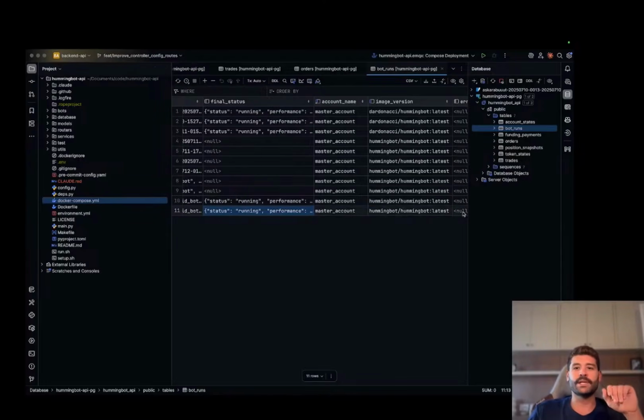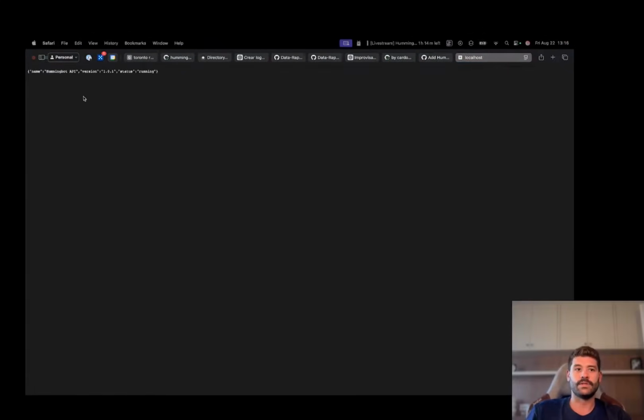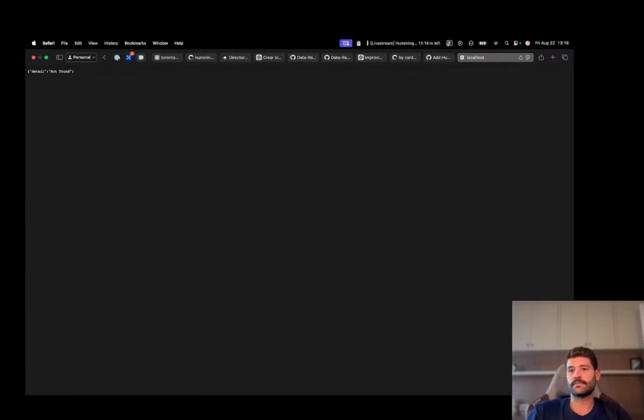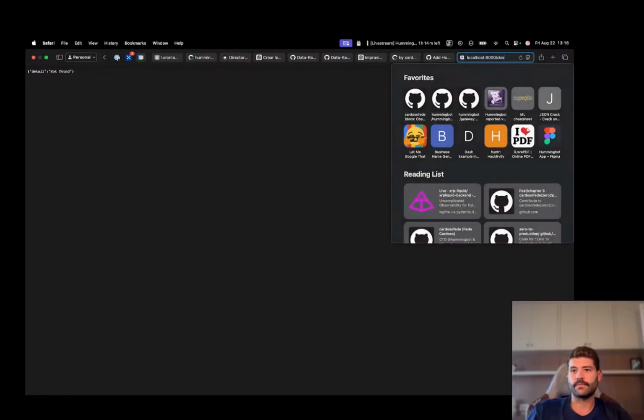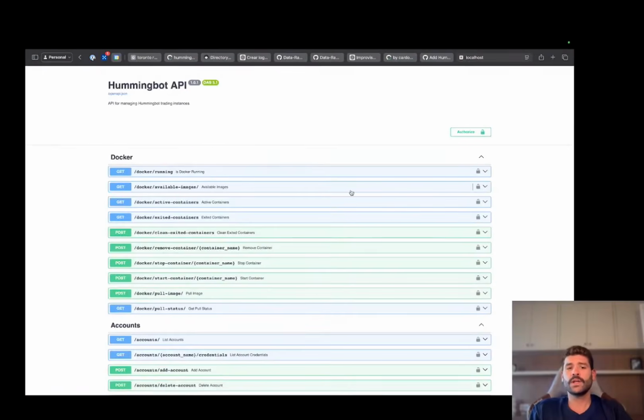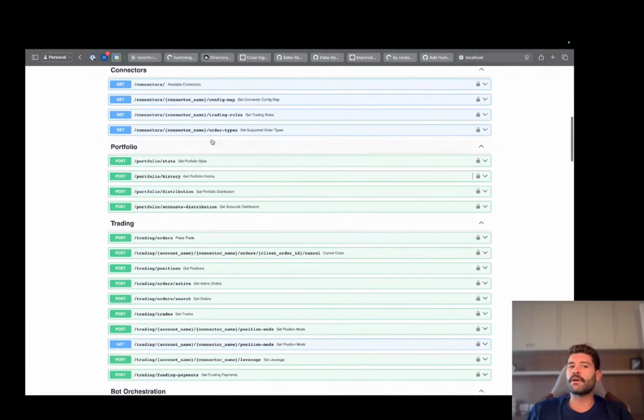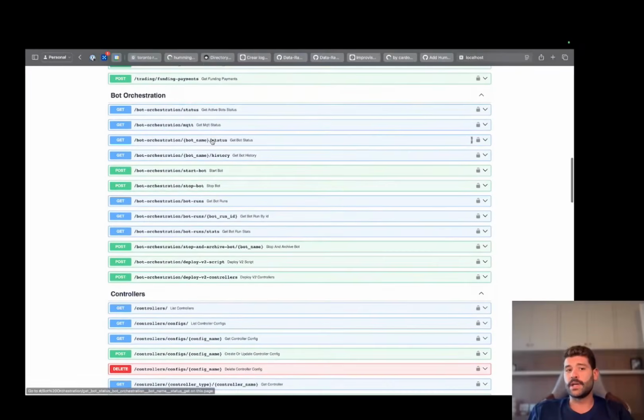So now it's time to run it. Let's run the API. You can run it from Docker or you can run it from source. I'll run it from source now. You see it says Hummingbot API version status running. And if you go to the docs, we can see the actual endpoints that you have available. You can play around with it. It's very, very interesting, all the things that you can do.